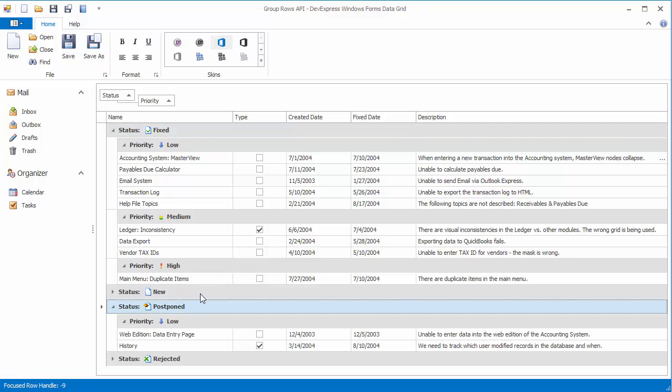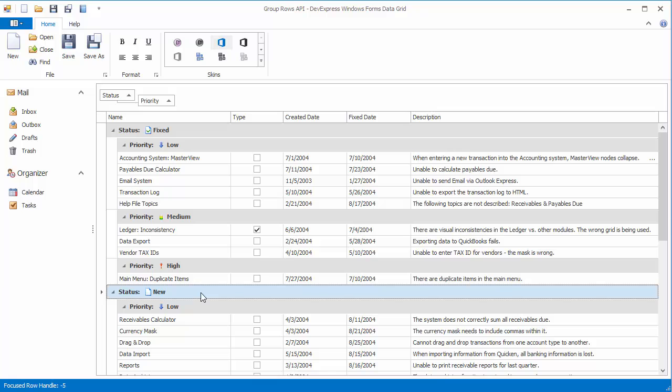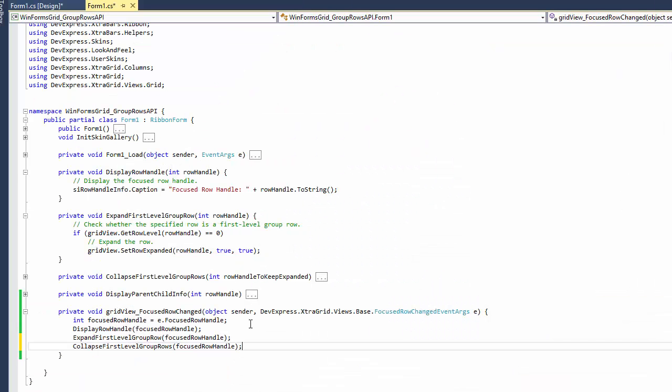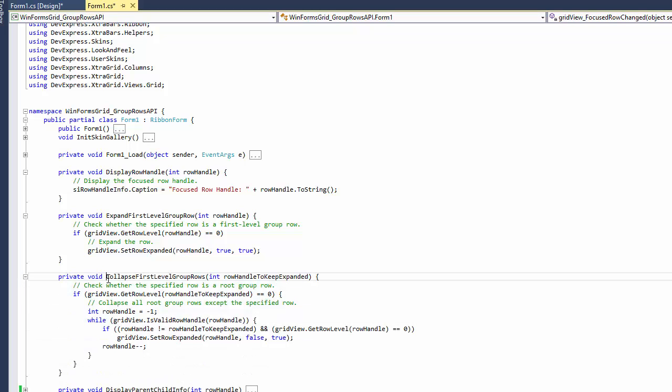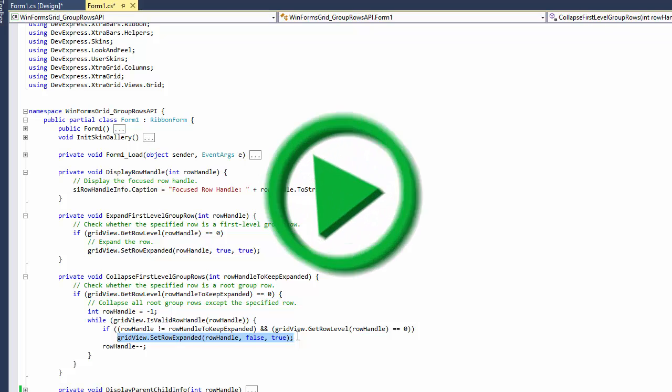Now let's modify the behavior so that only one root level group row is expanded at a time. Add one more method call to the event handler, collapse first level group rows. The method iterates all group rows by counting down from -1 and until the counter reaches an invalid row handle. Non-focused root group rows are collapsed along with their nesting group rows using the setRowExpanded method with false passed as its second parameter. Now run the application again.